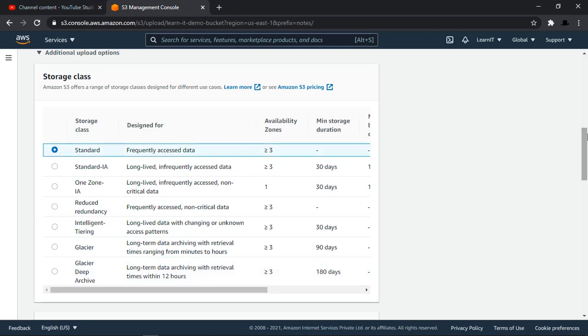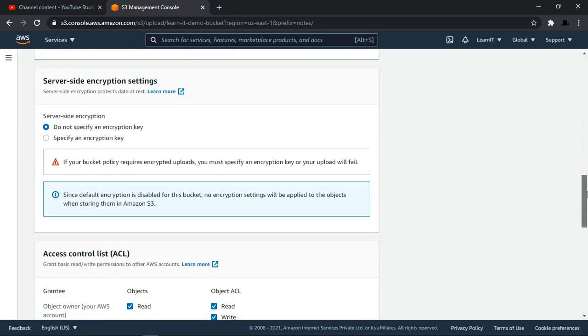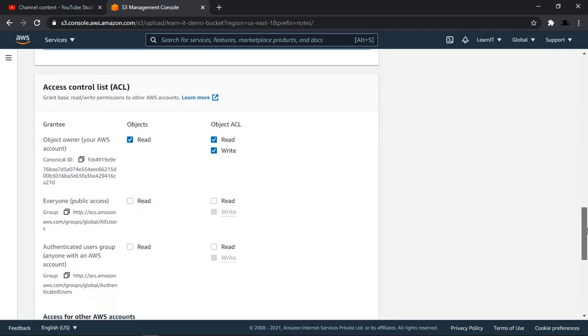So I'm going with the standard option now, S3 Standard. And then we have server-side encryption settings for this object. If we have enabled encryption on our bucket, then we will have to specify an encryption key here. Otherwise, our upload for this file will fail.